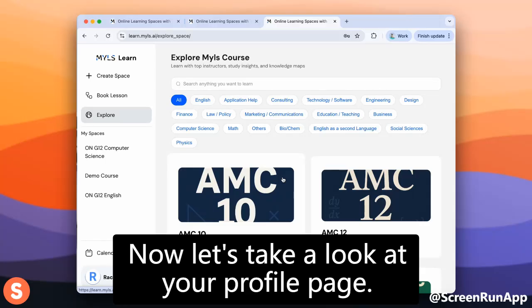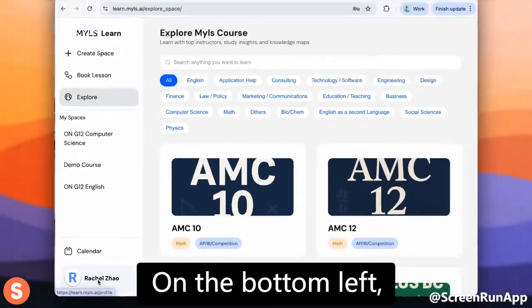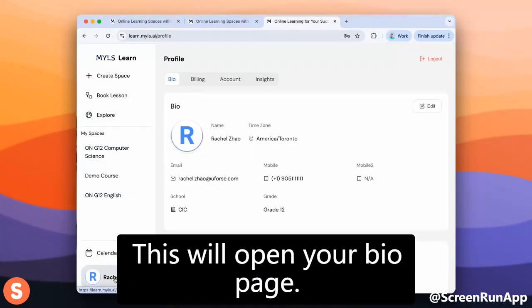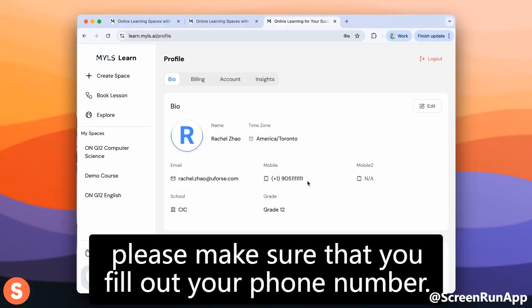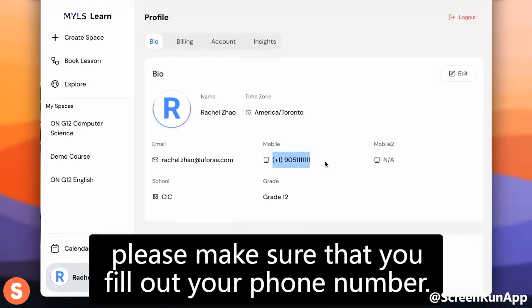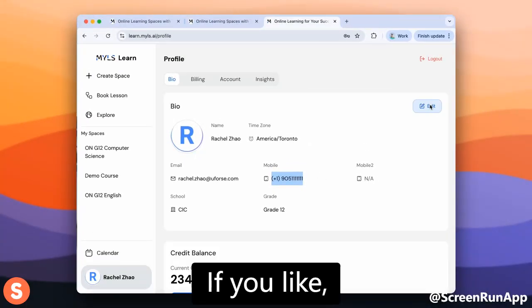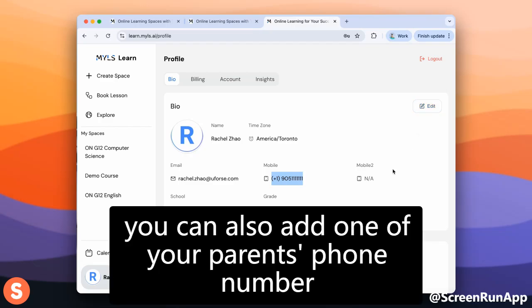Now let's take a look at your profile page. On the bottom left, click your name. This will open your bio page. Here, please make sure that you fill out your phone number. If you like, you can also add one of your parents' phone number here.